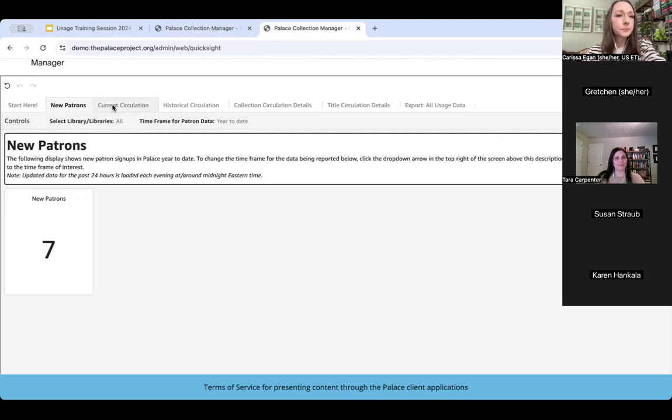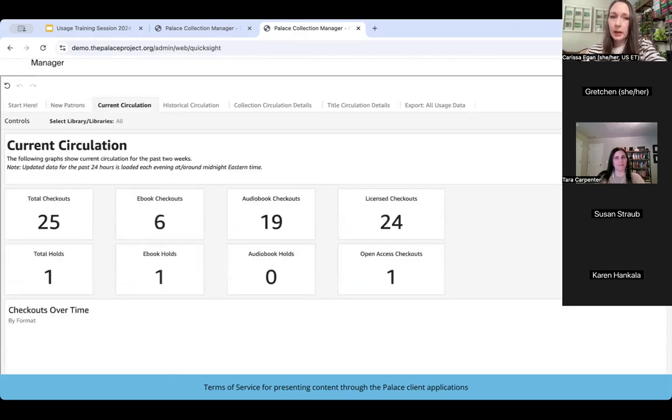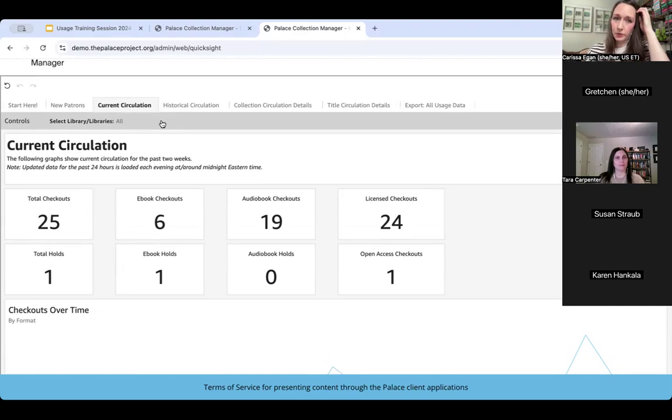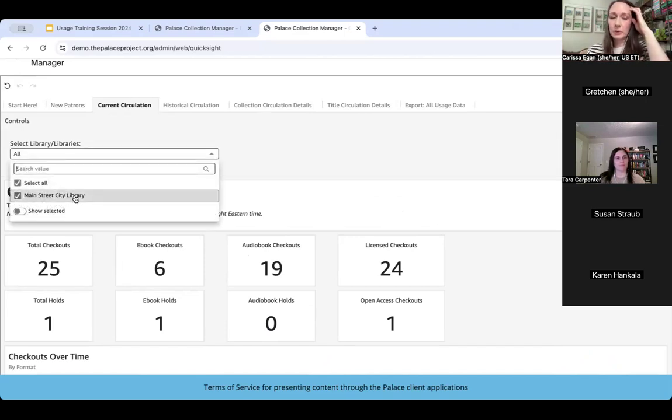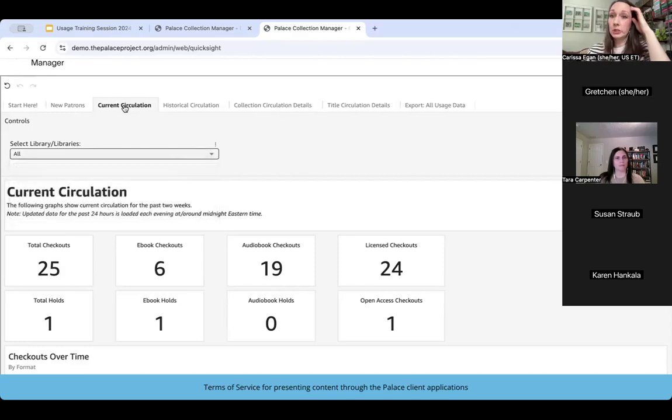All right, the current circulation tab, as well as the historical circulation tab, are essentially duplicates of one another in terms of the data that's being presented. So you'll see the same boxes as well as the same visualizations in both tabs. The main difference is the time frame for which the data is being pulled from. The current circulation tab doesn't really have a lot of ability to change anything. It is current circulation as of the last 2 weeks, as of today. So the last 2 weeks prior to today. And if you have access to multiple libraries, you can select different libraries, but that's really all you can do on this tab.